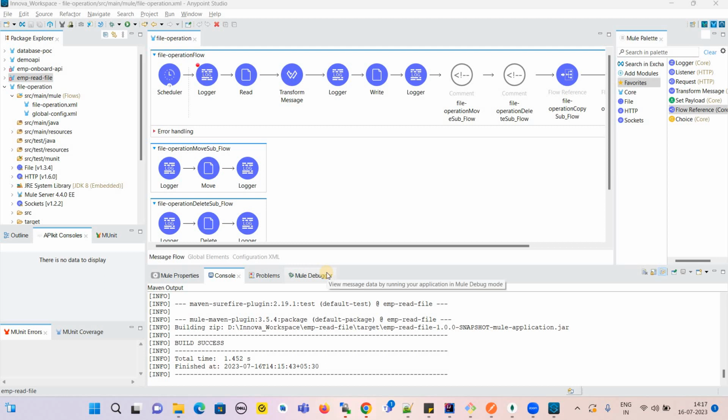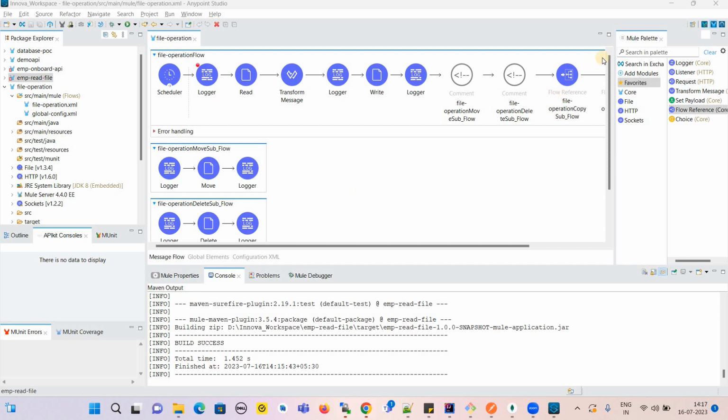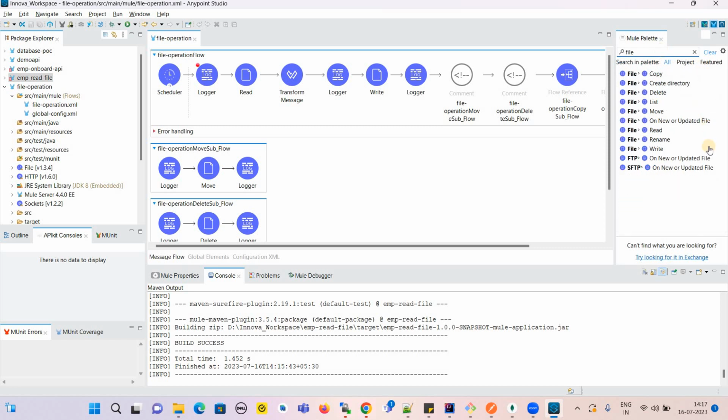Hello friends, welcome back. Let's move to the next topic. Till now, in my previous video, I have explained the read operation, write operation, move, delete and copy. Now I'm going to explain a new operation called On New or Updated File.